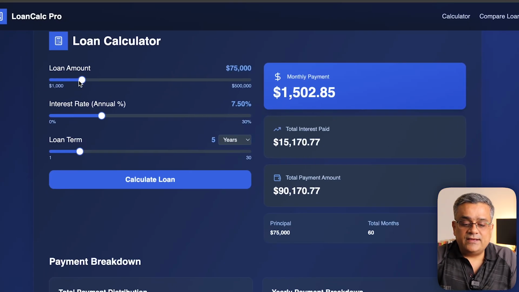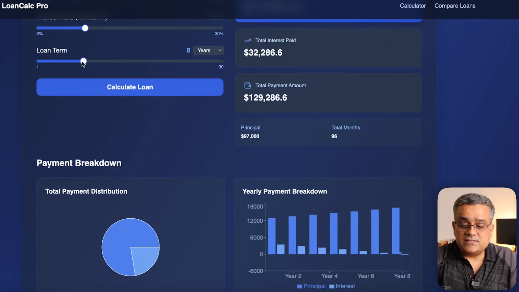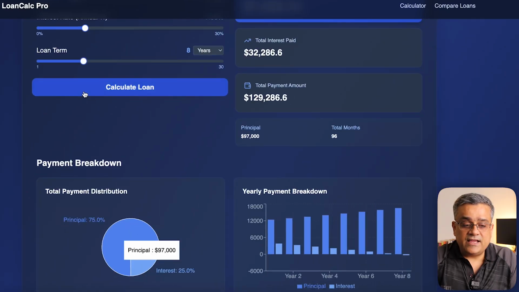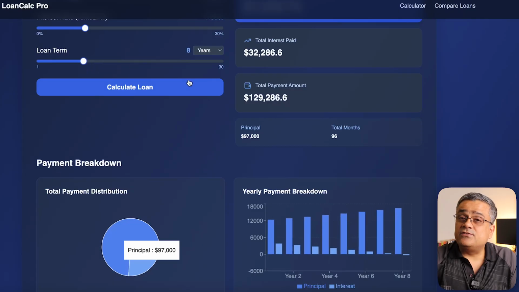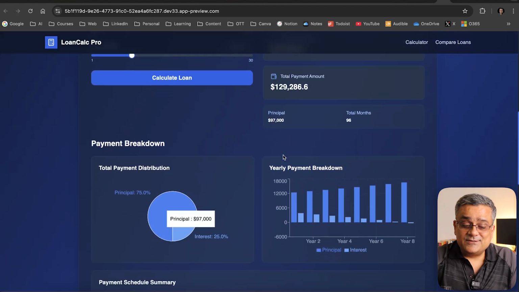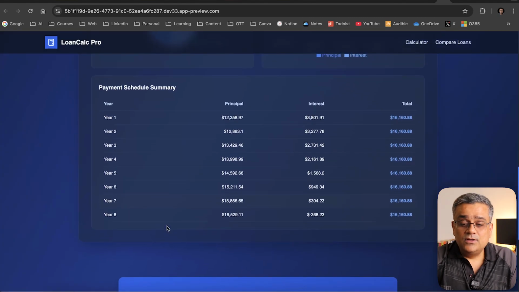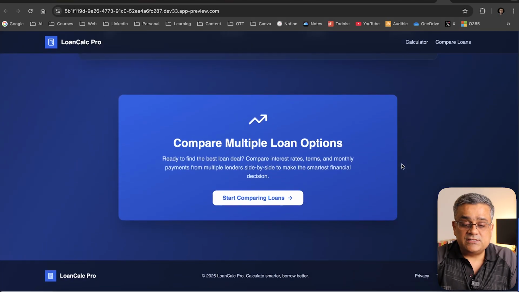If I now increase it, you can see the monthly payment, interest paid, total, everything is changing. Also, if I change the loan term, you can see the graphs, pie chart, everything is getting changed on the fly. So this is quite a responsive website in that way. Everything is now working properly. Now you can see year by year how much payment you need to make, everything is mentioned.